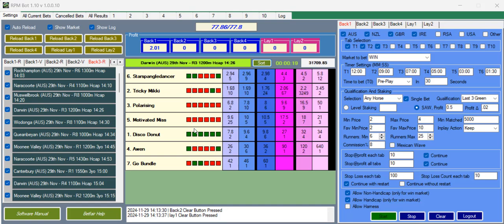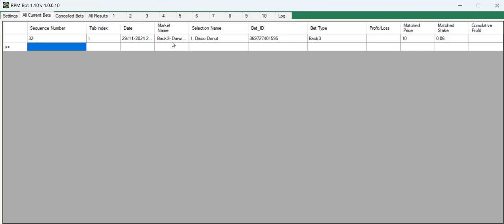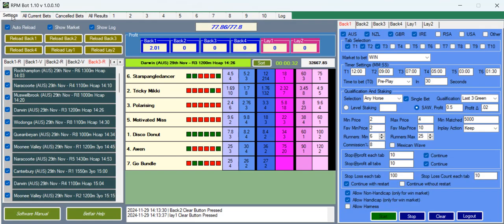So we don't have a bet in this race. Sorry, we do have a bet in this race. Let's have a look at current bets. We've got Disco Donut, which is a back 3. Price is at 10 and we've got 6 cents on it. So if we go to back 3, it had to be all green, and we can see the Disco Donut is in fact all green. So that's why it's a selection.